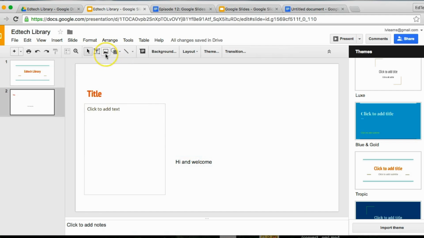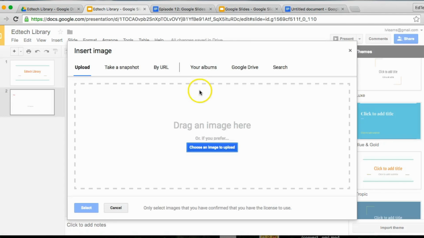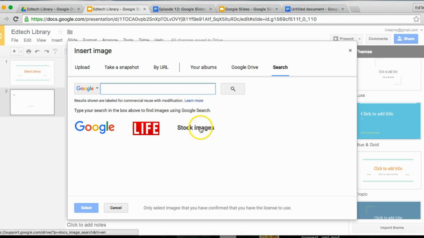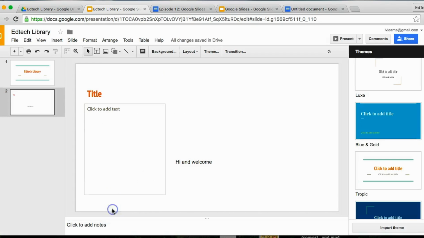So going back to my other options, I have images. You can choose from your own. You can take a snapshot by URL, or you can even search the stock images that they provide you, which you can put in as well. They also give you a disclaimer: results shown are labeled for commercial reuse with modification. So you can actually use these. They're basically copyright free. So if you're looking at teaching good digital citizenship habits, using the tool here to find stock images is really, really helpful.